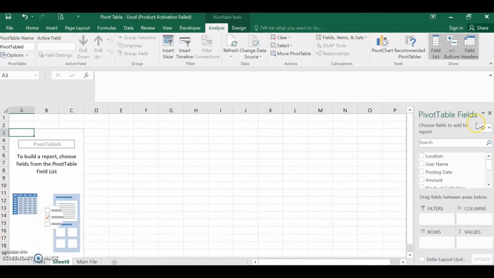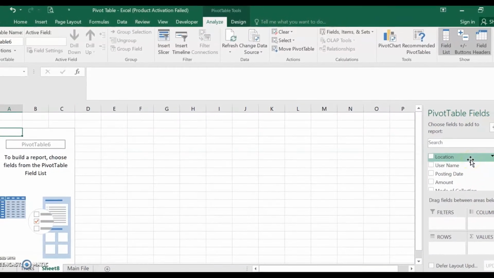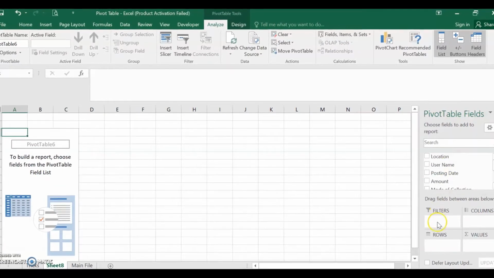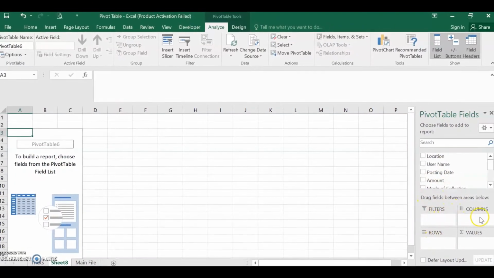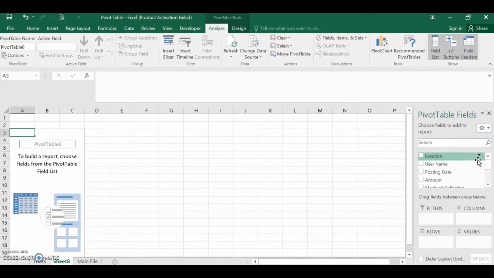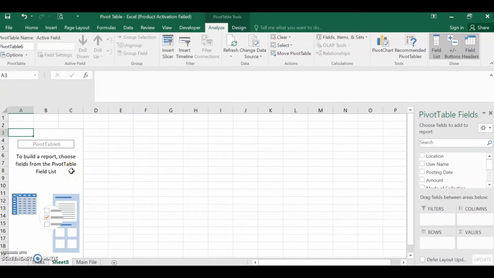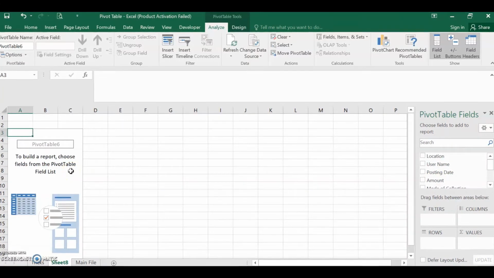This pivot table fields pane will appear, and what it will require us to do is drag the fields into the respective areas: the filter, the rows, the columns, and the values. But if we are not comfortable using this, there's another option to drag the fields inside the pivot table itself. So how will we do that?